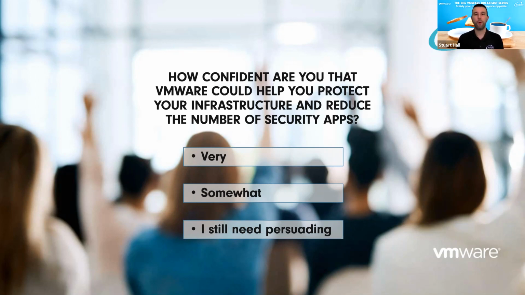So, based on what we've shared with you today, how confident do you feel about VMware's ability to help protect your infrastructure while reducing the number and cost of security apps? If you'd like to place your responses now, that would be great. The choices are very, somewhat, and I still need persuading. We'll just wait for the Zoom machine to do its thing.